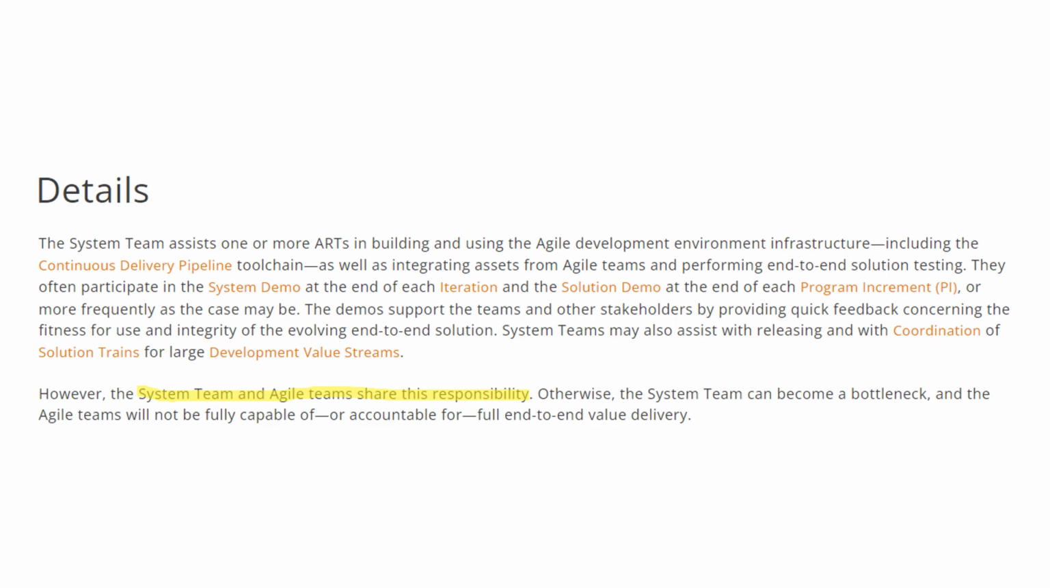For a system team, why are they there in a system demo or a solution demo? They try to check the fitness of use, how the integration happens, and the integrity of the evolving end-to-end solution, right? Is the code simple, is the design simplified? It's an evolving design. Those kinds of aspects they will look at. System teams may also assist with the releasing and with the coordination of solution trains for larger development value streams. However, this statement is very important.